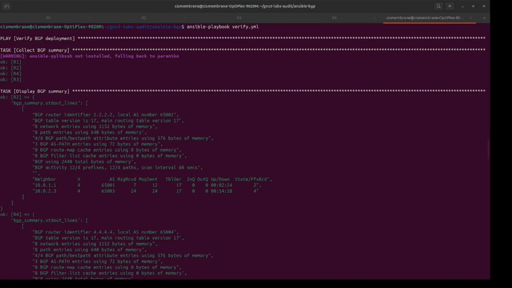Next, I'm running ansible-playbook verify.yml. This playbook collects BGP summary and BGP table output from all 4 routers, runs assert tasks against the neighbor state, and then pings between the 2 endpoints. The first two tasks collect and display show ip bgp summary. Look at R2's output. Two neighbors, 10.0.1.1 and 10.0.2.3.